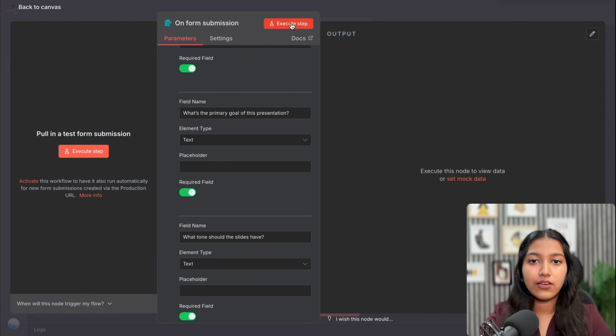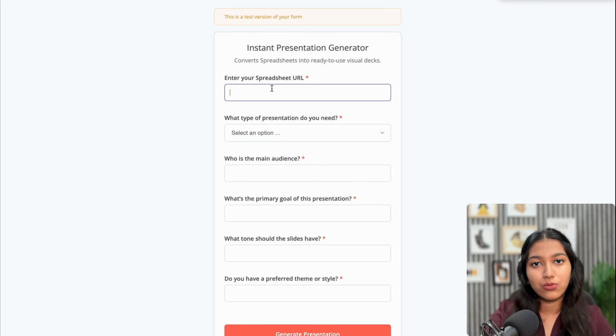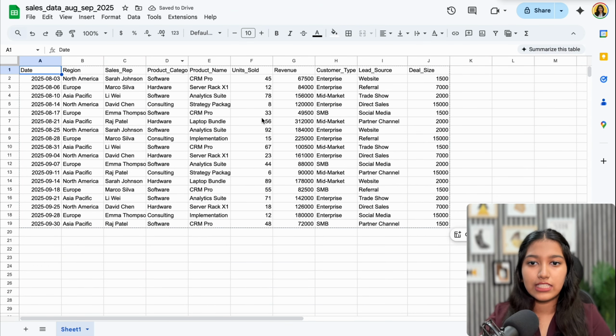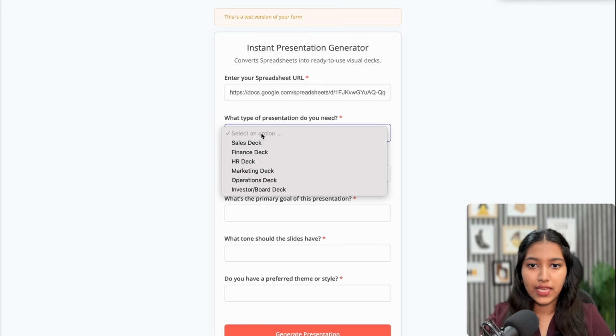Okay, now let me click on execute step, and that should open up the form in a new page. I'd want you to fill out the form at least once because we will need these answers later in the automation for the mapping purposes. So let me use this particular one this time. So copy the URL, go back and paste.